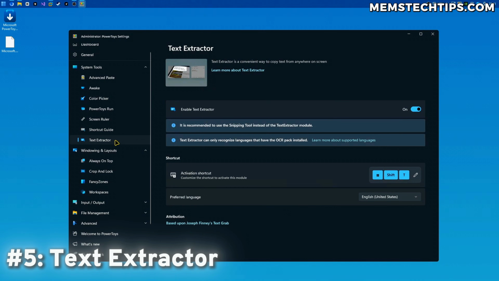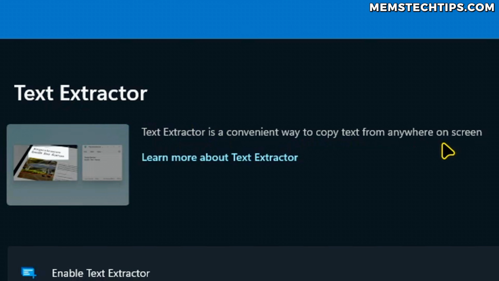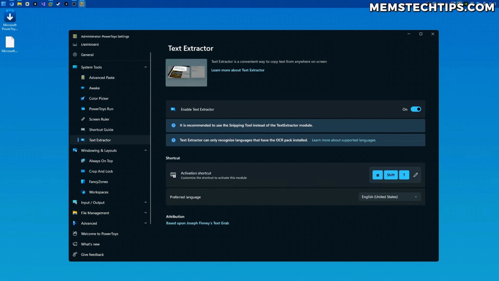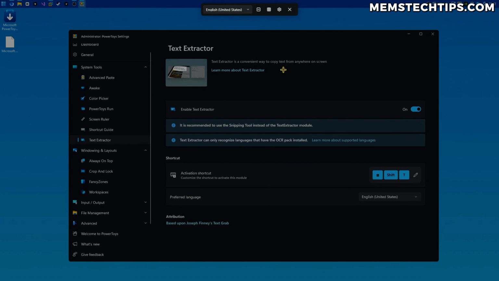The next utility is the text extractor. The text extractor does exactly what it says in the name. It copies text from anywhere on the screen. This can be a PDF file, this can be an image. I normally always just click on the icon in the system tray, then select the text extractor, and it basically opens the same interface as a snipping tool.